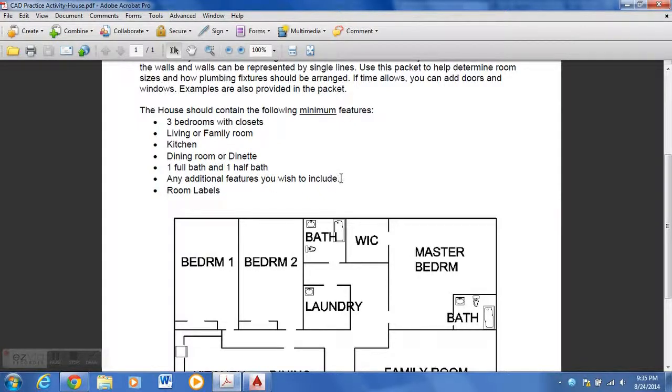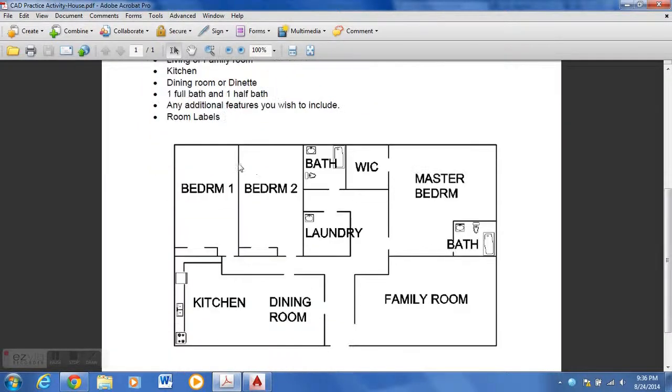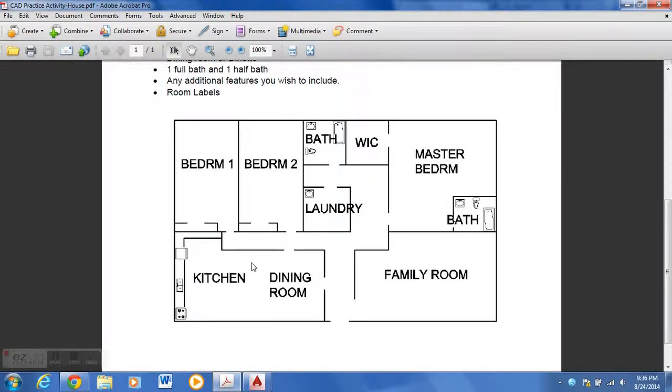You may include any additional features. If you want to design some really cool special rooms for your house, go for it. But you will be labeling your rooms. So here's a really crude, a very rough example of what this could look like for your plan.